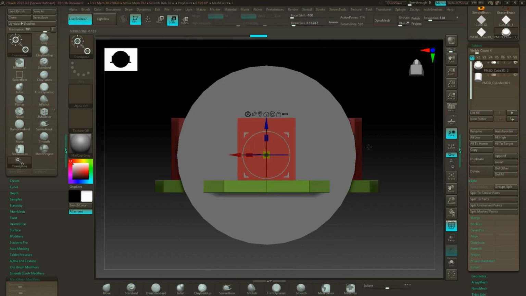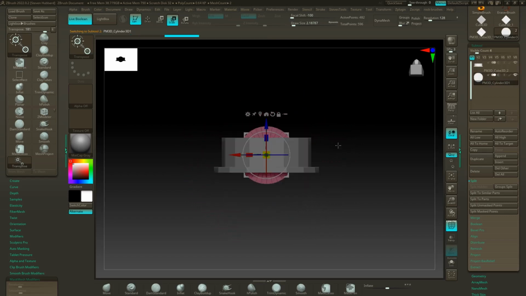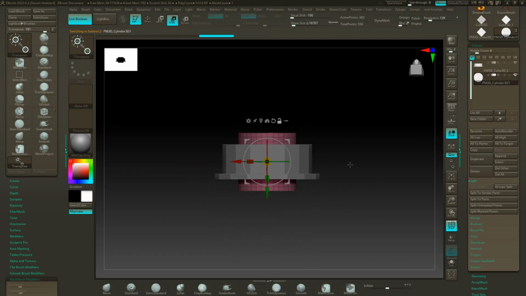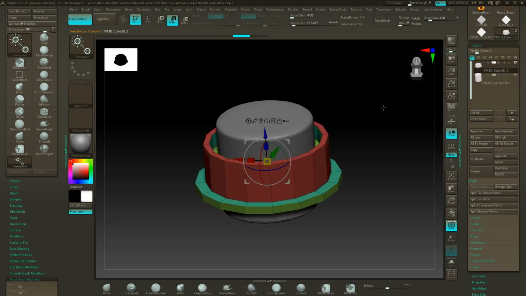Scale that. Whoops. Scale that down. Hold shift. Rotate it. Scale it up some more. Just eyeball that edge. I'm going to hit D for active subdivisions or dynamic subdivisions.